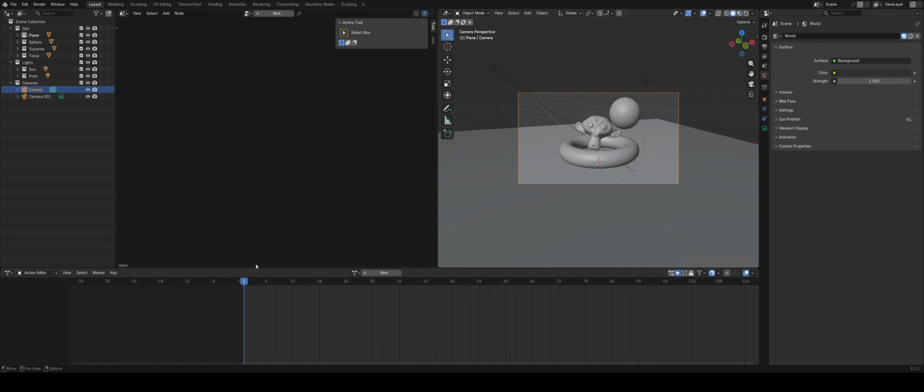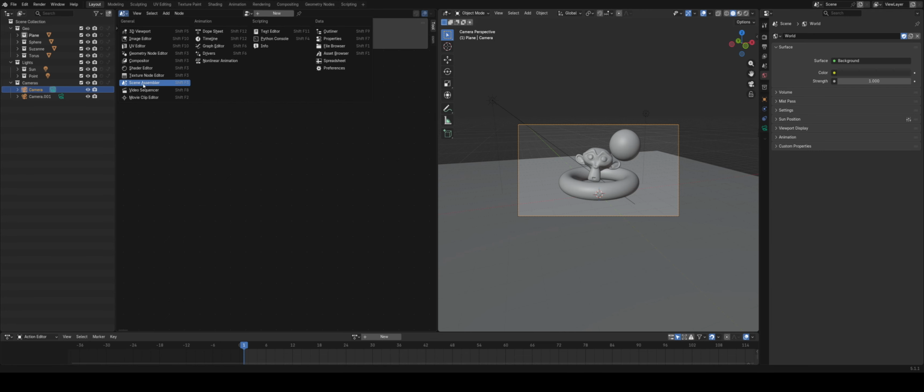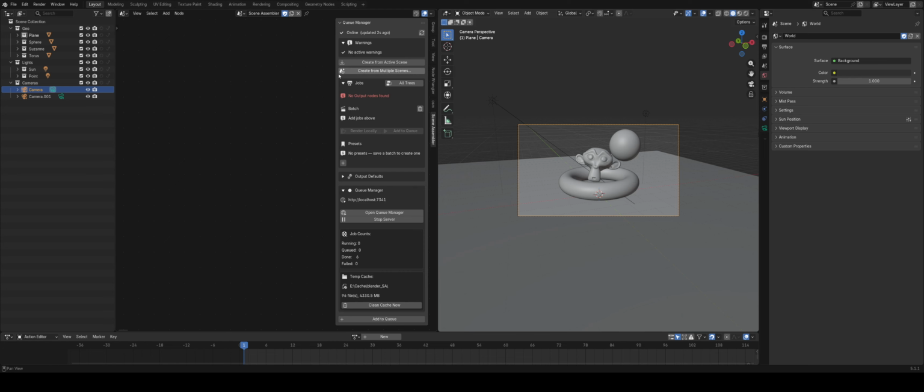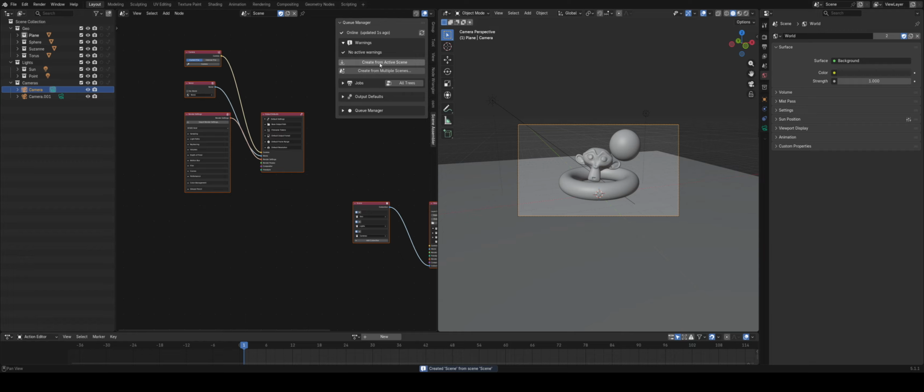So if we come in Blender, the add-on's already been installed, and you can see here we've got this Scene Assembler editor, and we can add a new node graph. And now it's really like any other Blender node editor. We can add nodes, move them around, connect them. But for now, we're going to use this create from active scene function.